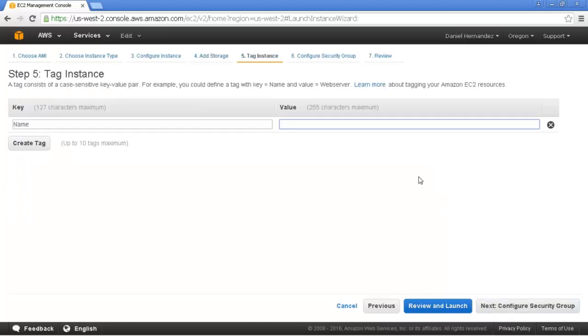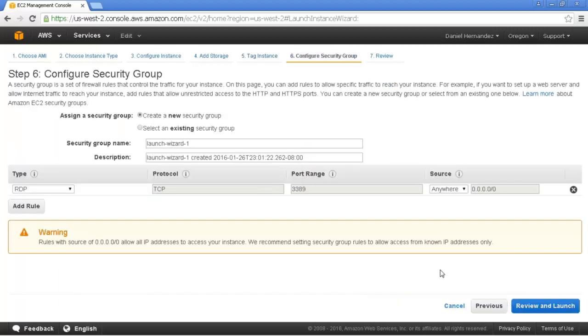Here we are going to write a name for our EC2 instances. In this case, we will type something like my EC2 load balance instances, and then we click on configure security group.